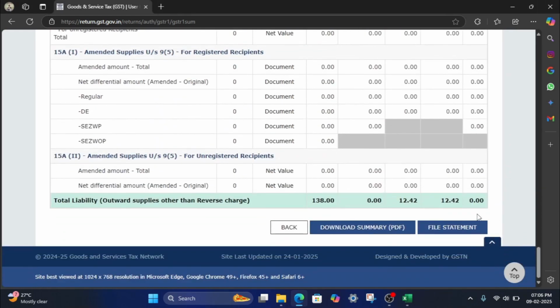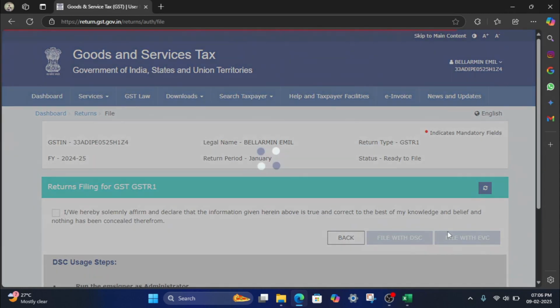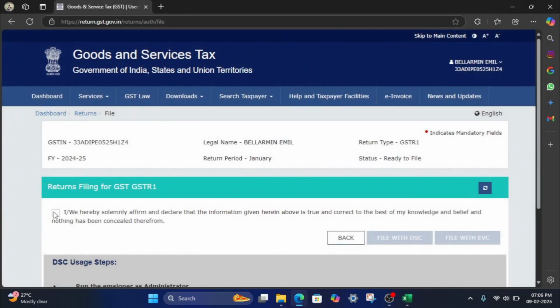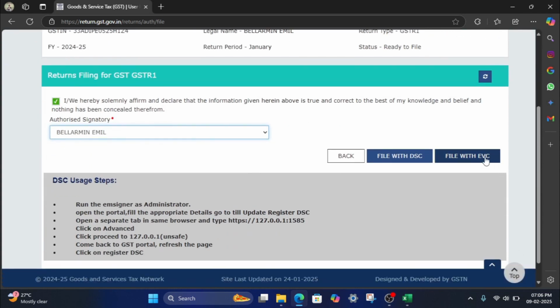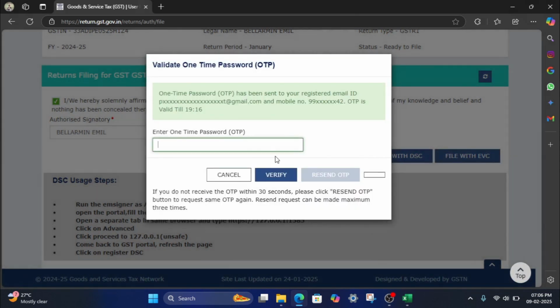Scroll down and click File Statement. Agree to the declaration by checking the box, then select the authorized signatory from the drop-down menu. Choose File with EVC. You'll receive an OTP on your registered mobile number or email. Enter the OTP and click Verify.